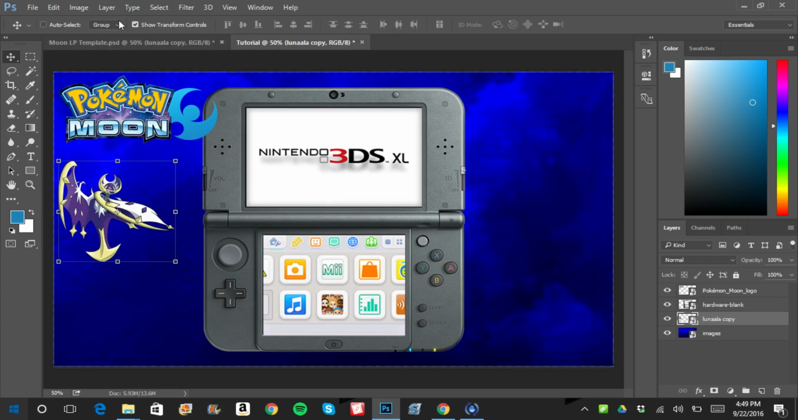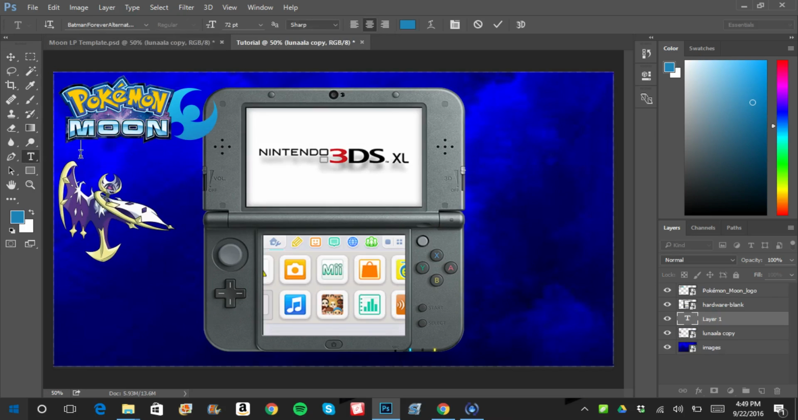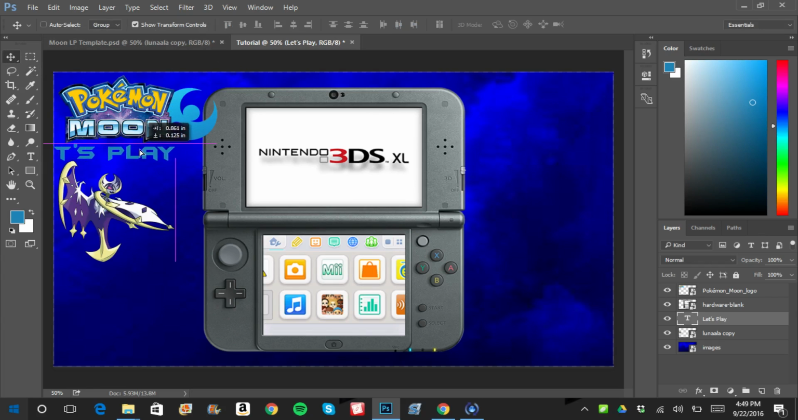All right, so the text I like to use is the text from Batman Forever. And I think it's already selected. Yeah, Batman Forever alternate. It's automatically capped all the time. Let's play. Yay! And of course you can always resize it just like any normal font. What you're going to want to do is drag it in front of Lunala and the 3DS. Oh no, that's behind. Okay, so right there.